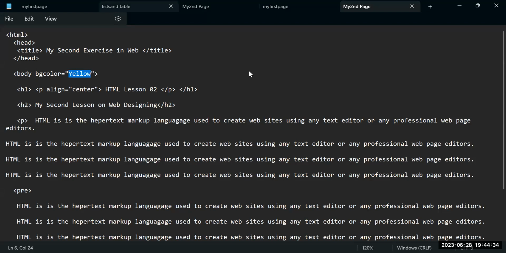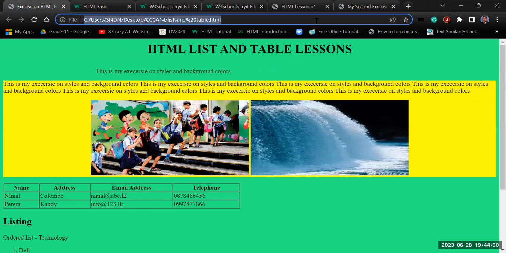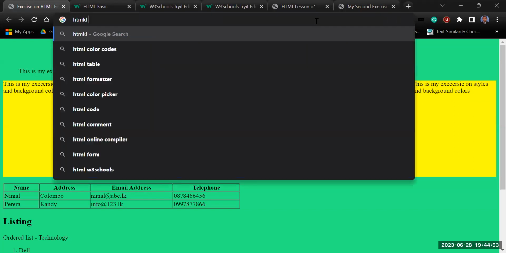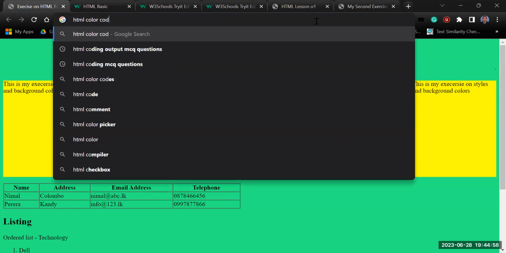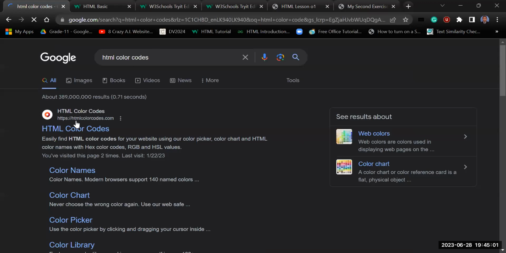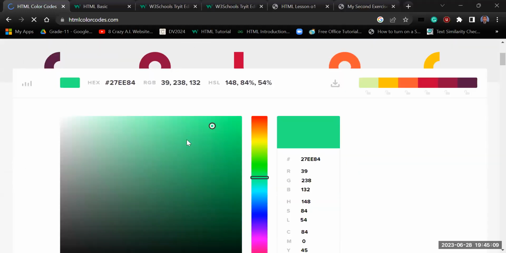Let's say I'm going to the browser. There are easy ways. If you go to the HTML color codes website, htmlcolorcodes.com, here is the color panel. Whatever color you would like, if you click it there, you will get a code.